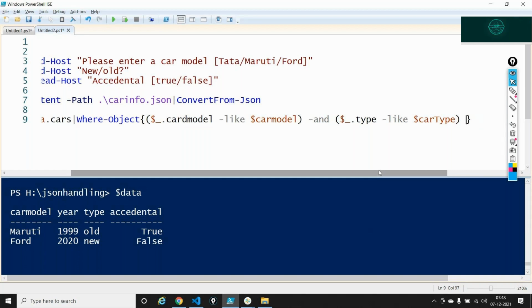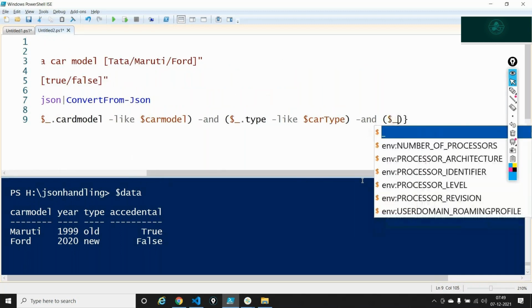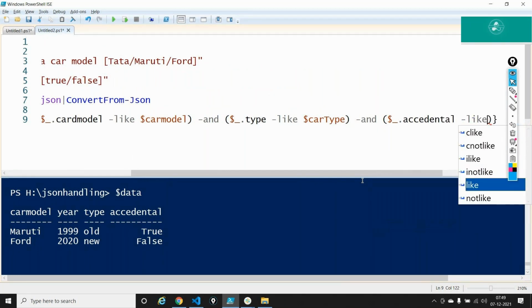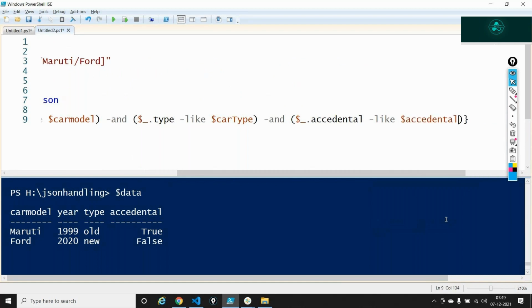Someone asked me whether I can pass in a third condition. Yes, I can. I can say and $_.accidental is like whatever the user is passing here, which is accidental or not. This will hold the value of either true or false right now. So I'm just copying this value, putting something like $accidental.